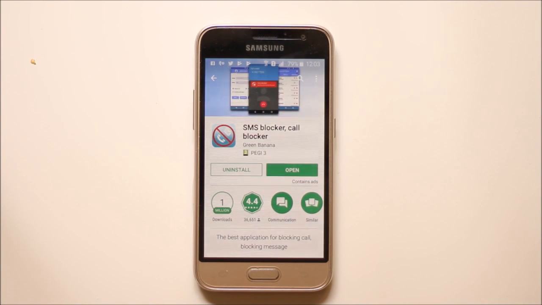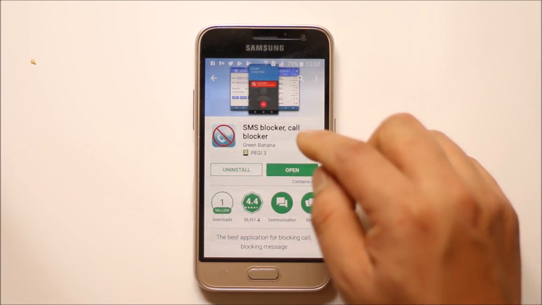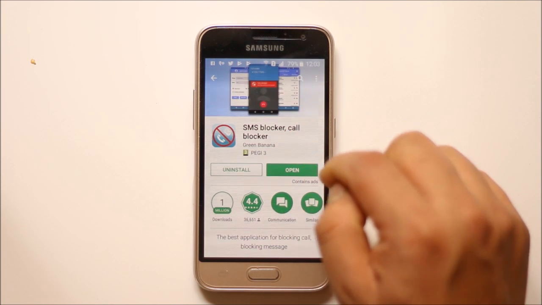And in this video today, we will see how to block a particular number from sending you an SMS in your Android device if you don't have the inbuilt function to do so. For this one, we are going to download and use an app called SMS blocker.